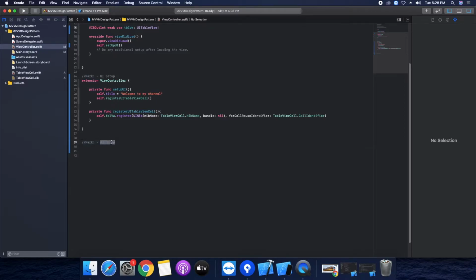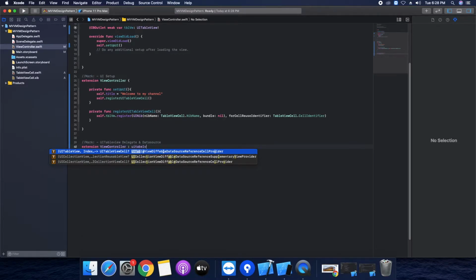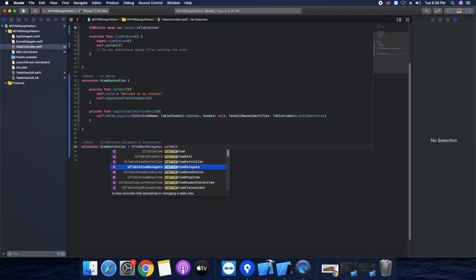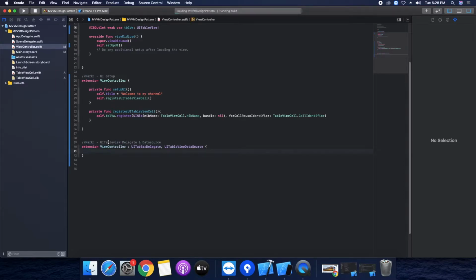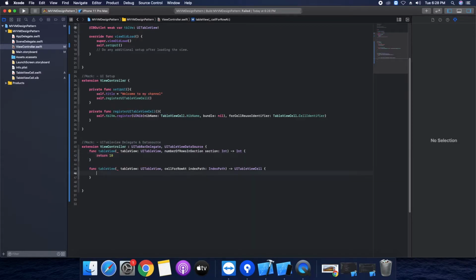So the setup is ready, and we just want to create table view extensions for this. I'm going to create table view extensions for the delegate and data source. So I'm going to extend the view controller with the parent classes UITableViewDelegate, UITableViewDataSource. Yes, just run it and utilize the stub functionality. We are going to return how many rows there are in it, so I'm going to send a dummy value.